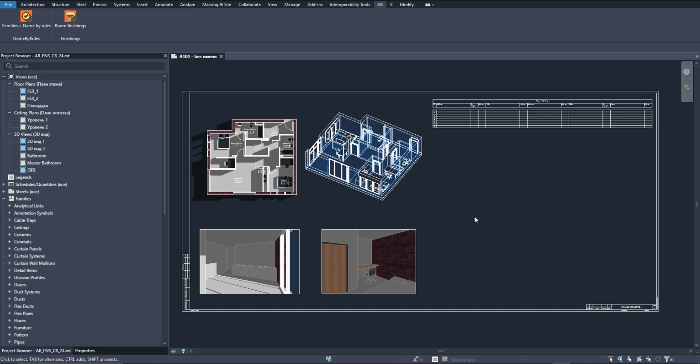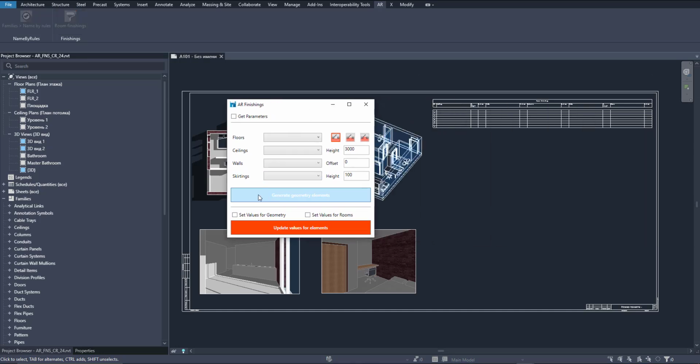Let me quickly tell you what this plugin can do. It's split into two parts. Let's open it up. The first part is all about making things inside rooms.